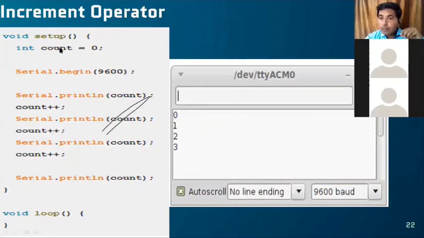So first my count began with a 0, so that value will be displayed. That is a 0. And after incrementing, it is displayed as a 1. And again it is displaying as a 2. And at the end 3. See here, after this, it won't repeat again, because I stopped after 3 only.